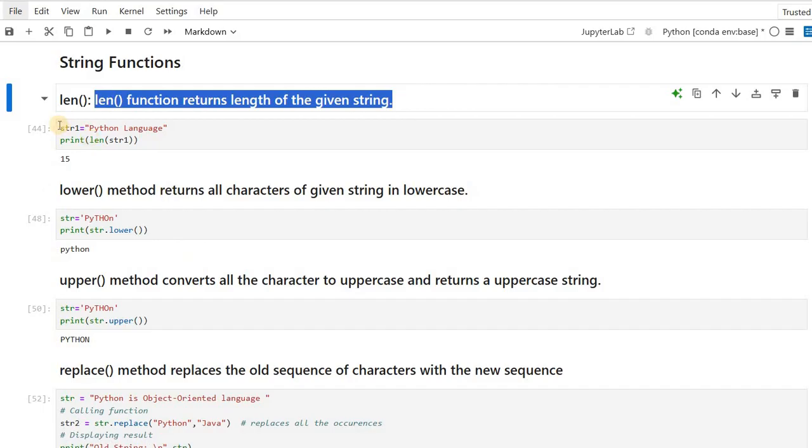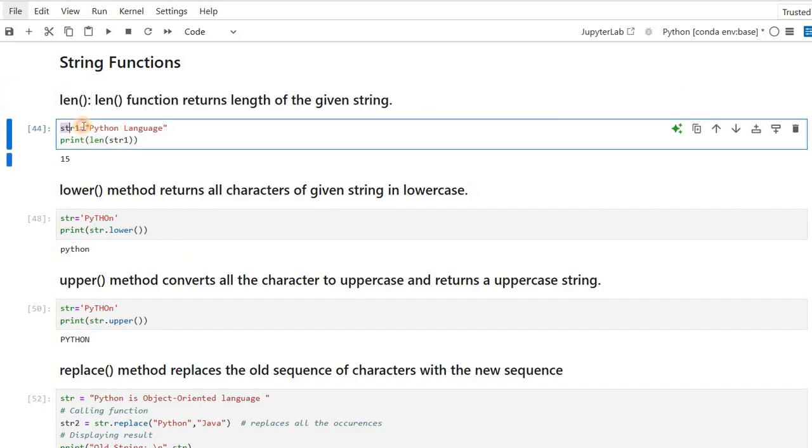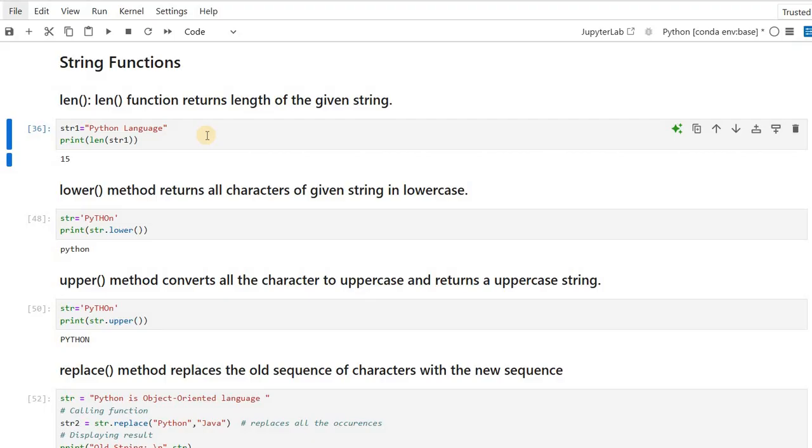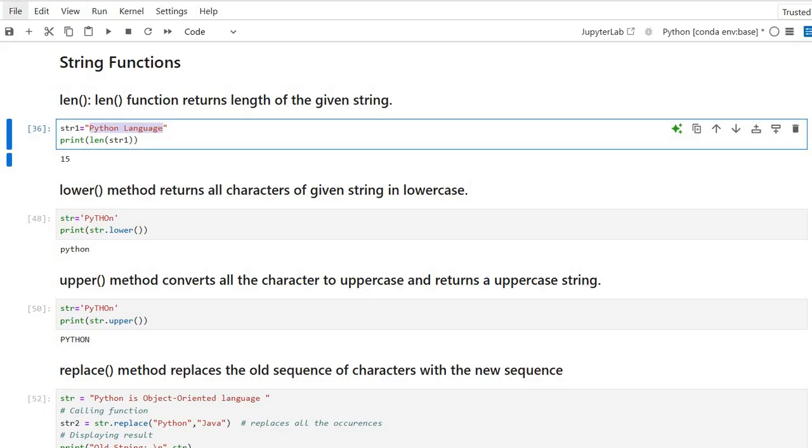Suppose I have declared a variable str1, and "Python language" is the string that I have assigned to this variable. Then print len(str1). What does it give? It gives the total number of characters in the string, which you can see over here is 15. Understood? That means how many characters are there in this whole string. So len gives the length of the given string.